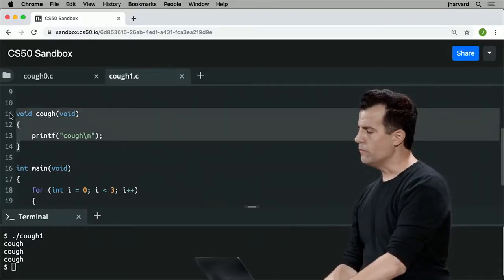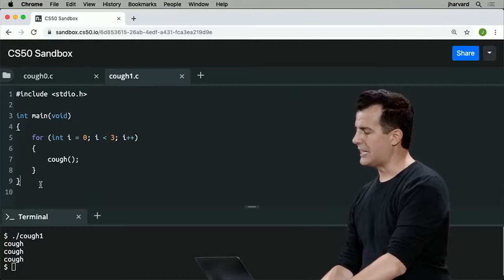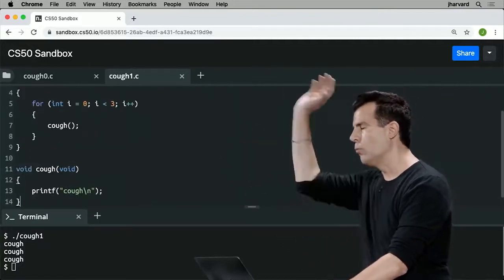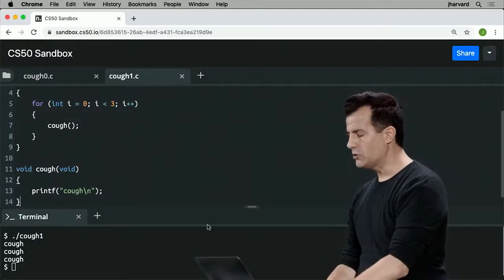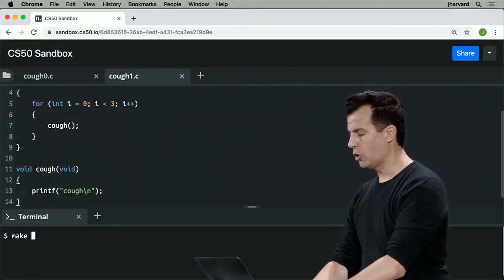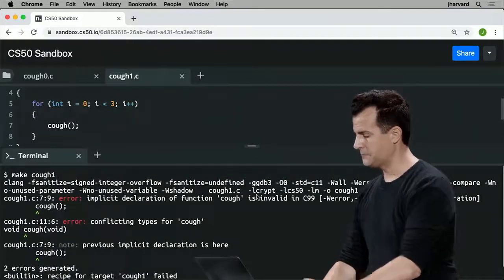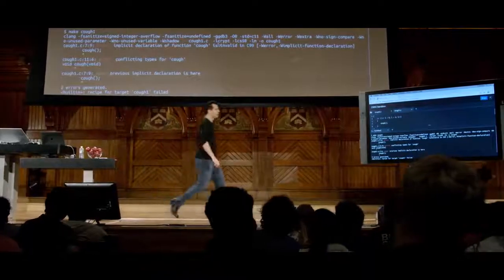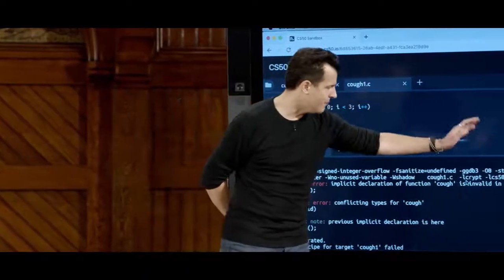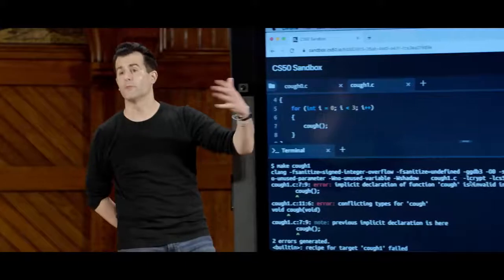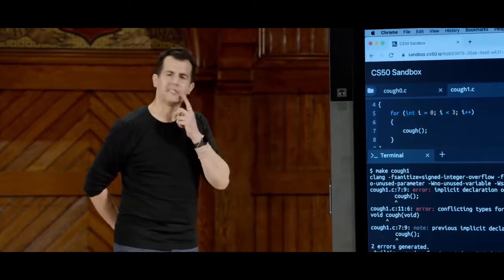So let me actually move the cough function down below. Just so that, again, the first thing I see is indeed the main part of my program. And wherever cough is, I don't care. That was the whole point of implementing it. Let me go now to my terminal window and do make cough 1. Oh my god, some red errors flew by. What's wrong here? So error, implicit declaration of function cough is invalid in C99. C99 means the version of C invented in 1999. What's going on? Implicit declaration.